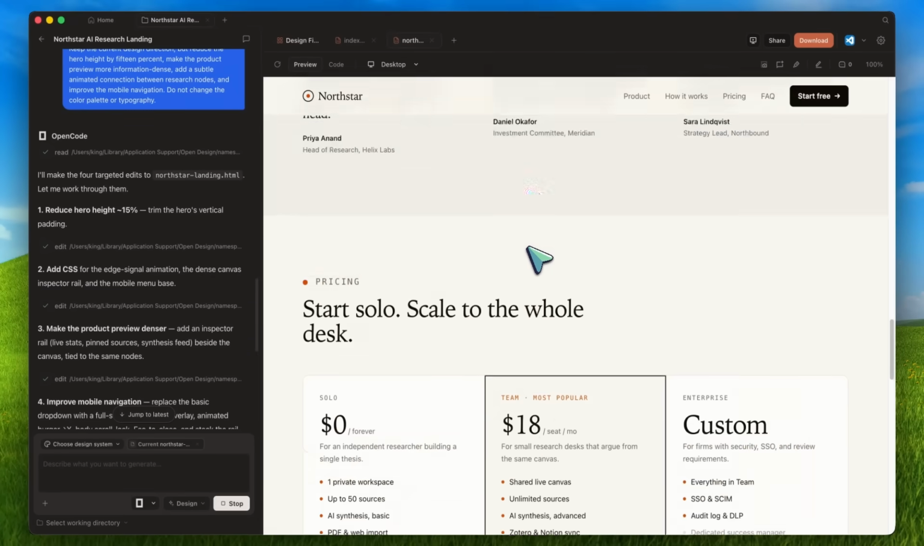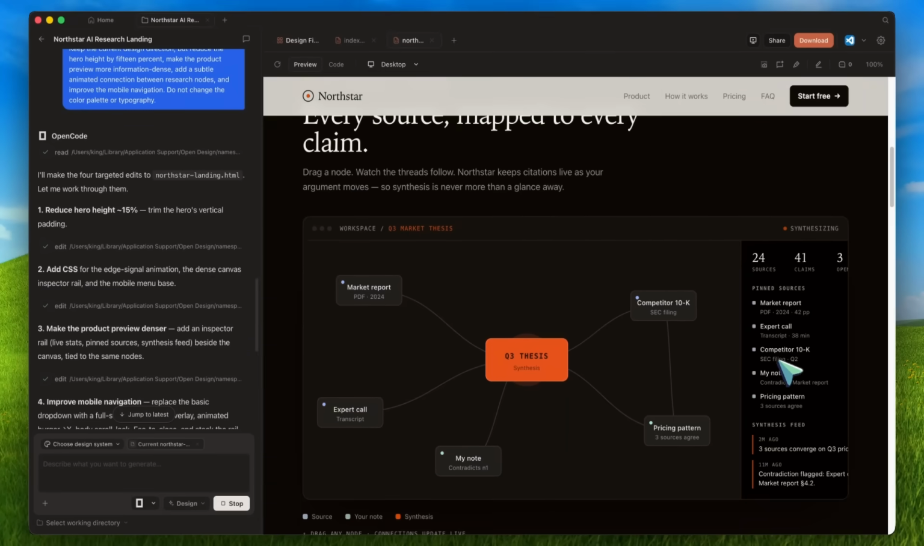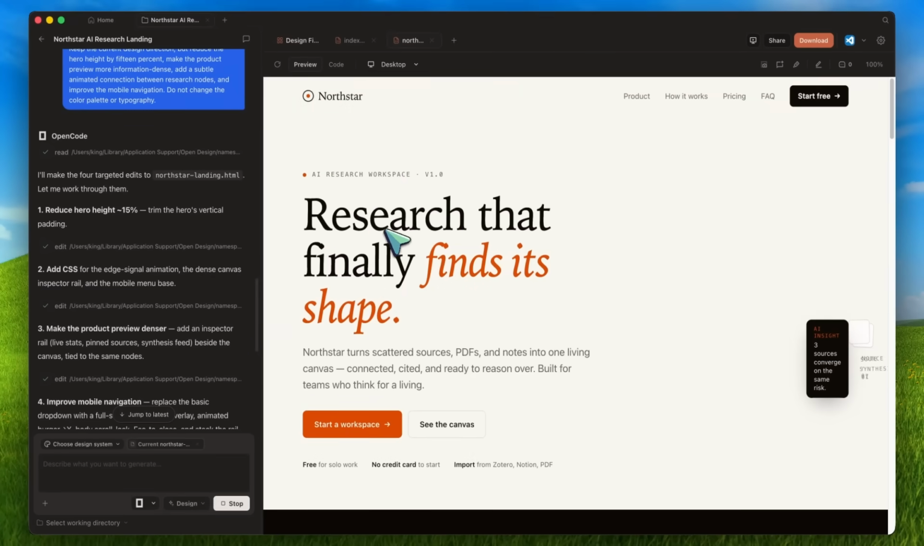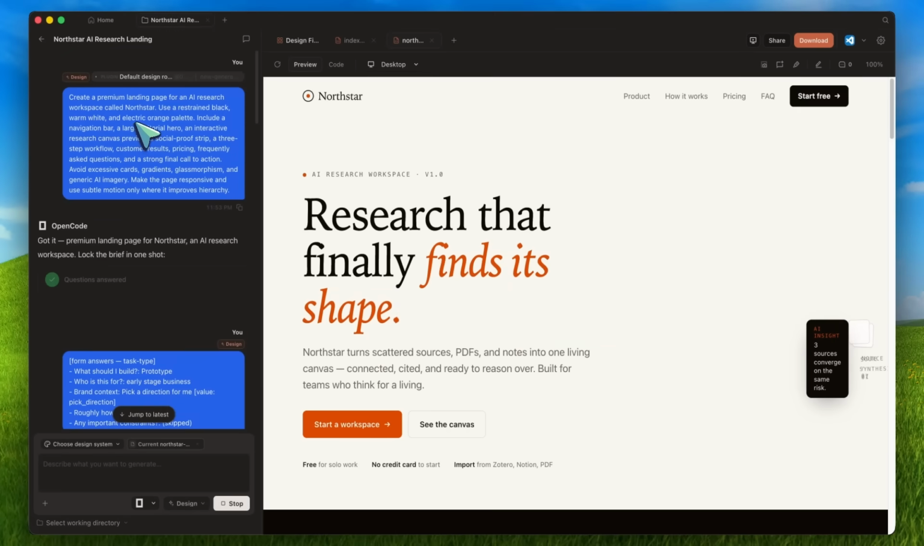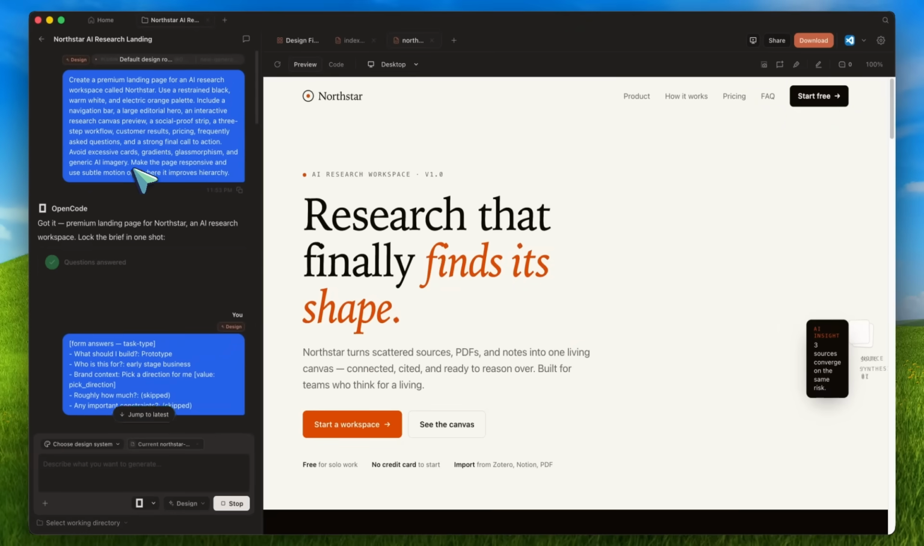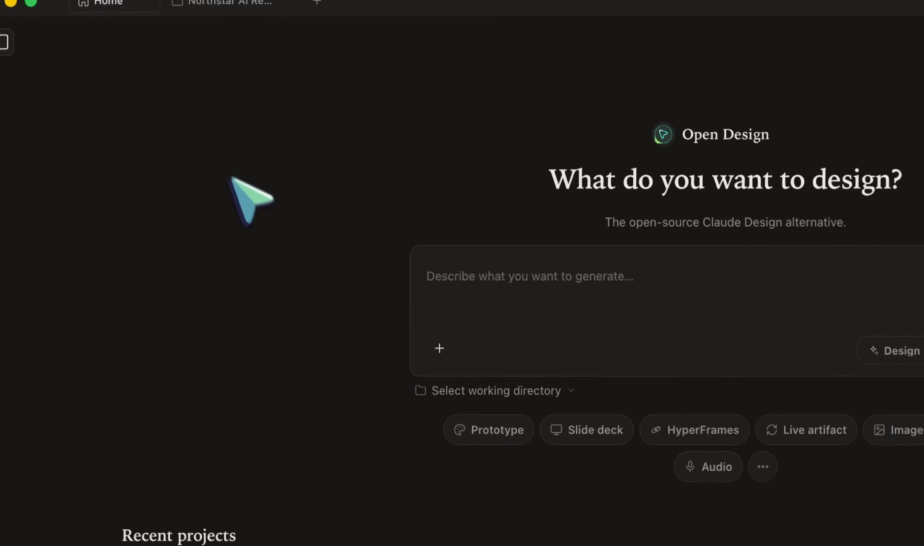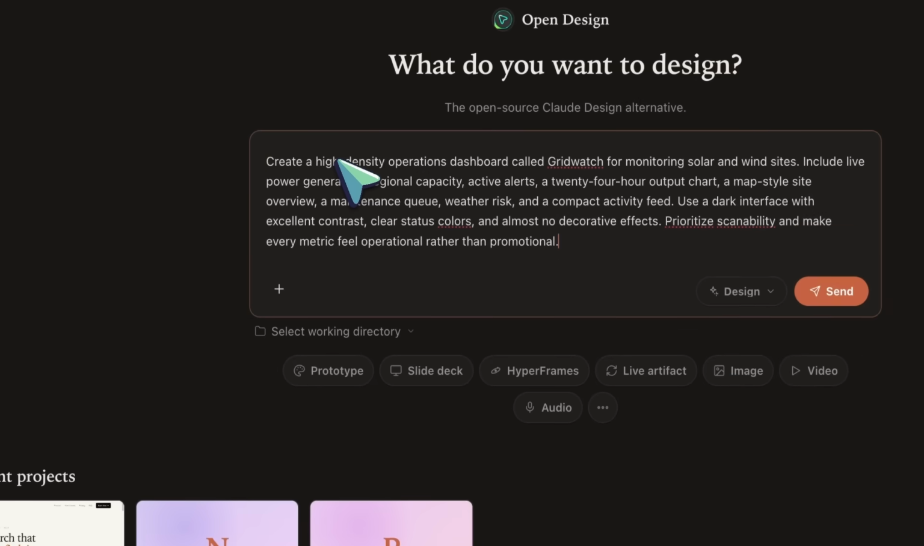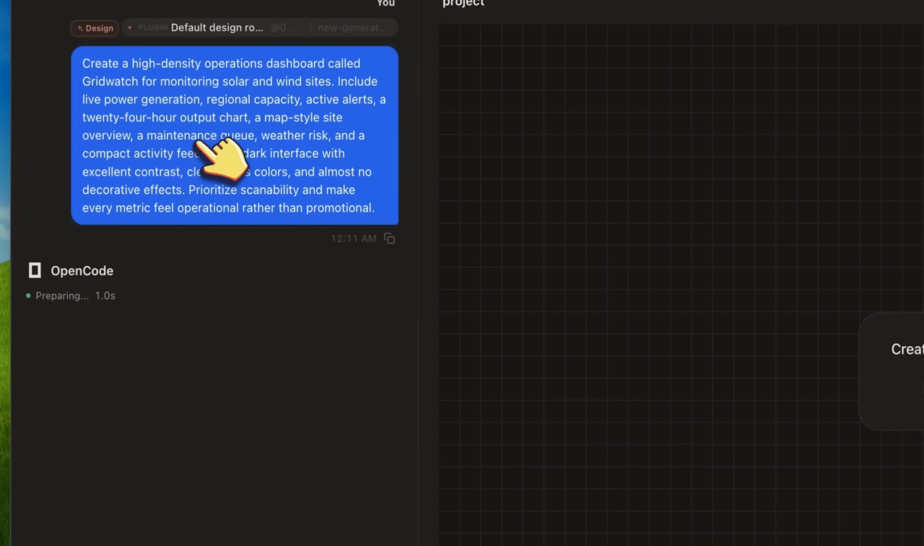That is the right way to use an AI design tool. The first prompt establishes the direction, and your follow-up prompts should behave more like focused design critique. Now let's try something very different. I will create another project, choose the dashboard skill, and use a darker, more technical design system.